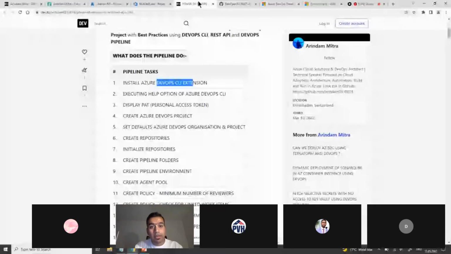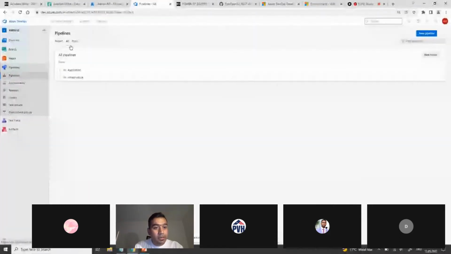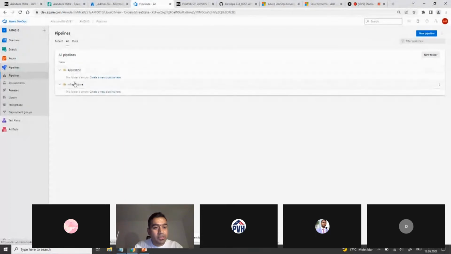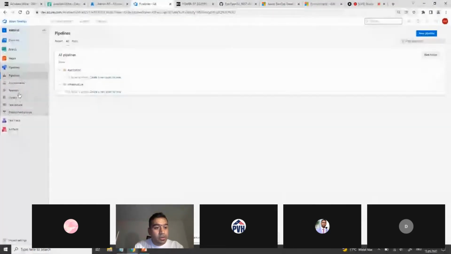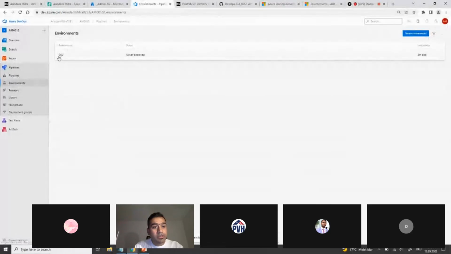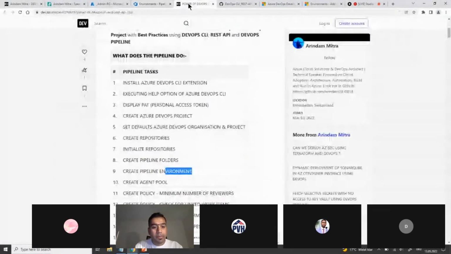Now we look into pipeline folders. Okay, let's go to pipeline. And here you see I have created two folders, application and infrastructure. Okay, so this is also done. Now, what about pipeline environment? Okay, let's go. So I go to environment and you see there's a dev environment. I have created a dev environment. Cool.